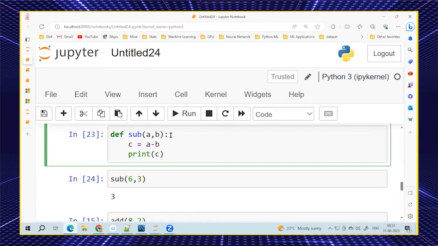In order to say that I'm going to implement the actual functionality, you put a colon and press enter. Automatically, it comes to this line. In this line, I am calculating whatever the person is sending, A comma B. I am subtracting and storing that result into C. And that C is what I am printing.